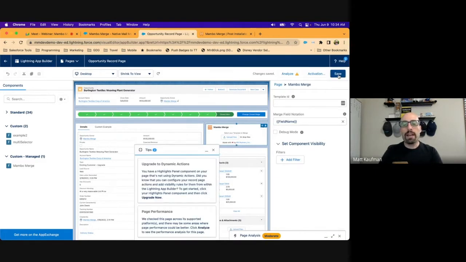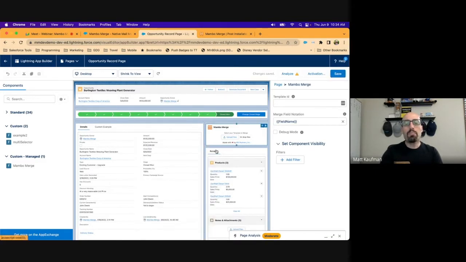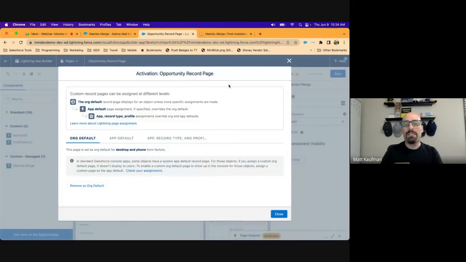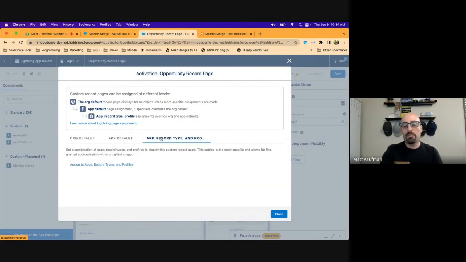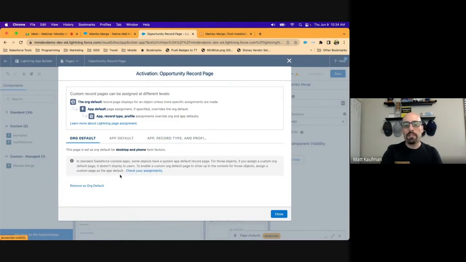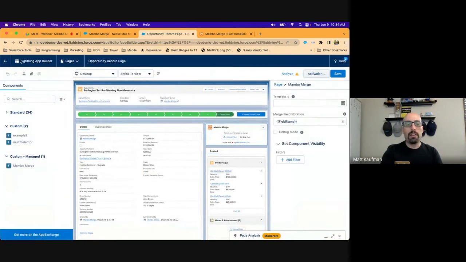And if I had never edited this page before as an admin, it would prompt me to activate it. I'm going to go ahead and click the activation button, just to kind of show you what that screen does. I've edited this one before, so it did prompt me. But what this activation screen allows you to do is to basically set this particular Lightning page as either an org-wide page that everyone's going to use, or be an app-specific page, or even just base it on record types and profiles. The simplest option is just to make it org-wide, so I've done that already. And I'll hit close. And then when I'm done saving, I can go ahead and back out.